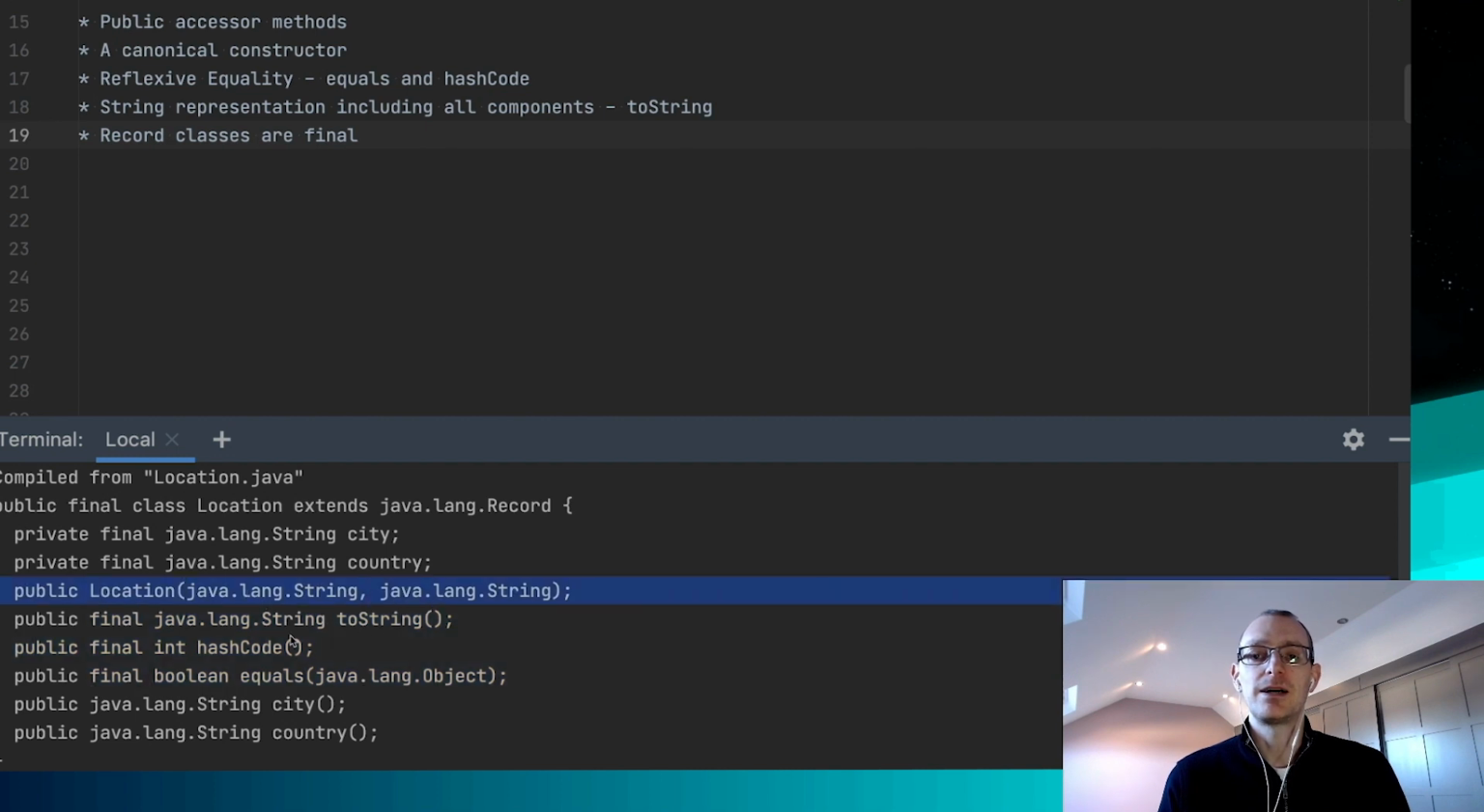And lastly, the compiler has generated a single constructor. This is the canonical constructor. The canonical constructor has the same formal argument list as that of the components in the record header. So there are two strings. The first is the city and the second is the country.